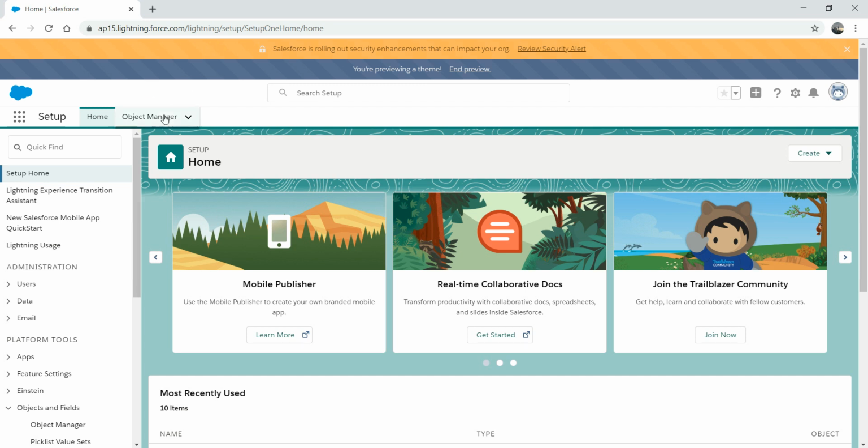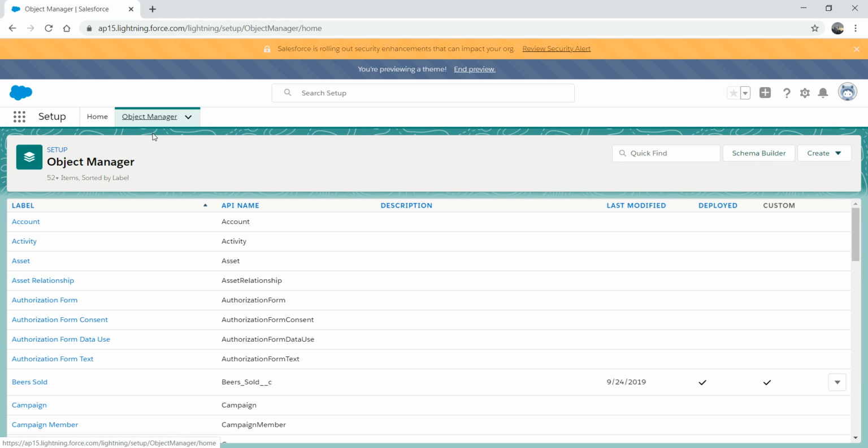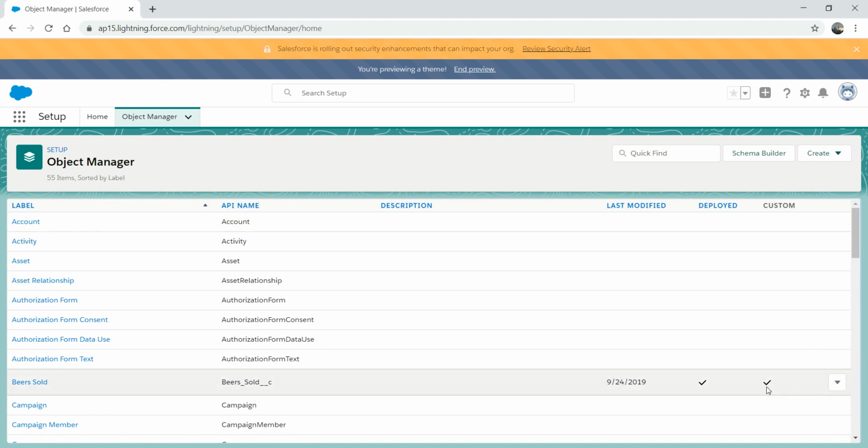Now let's go to object manager, so you can see object manager here, or another way you can reach here is by typing object manager. It will take you to here. If you click here, it will take you to object manager, right? Now you can see here that there are a lot of objects here, accounts, activities. These are standard objects because there is no tick box next to custom, except one, beer sold, which is some random object being created.